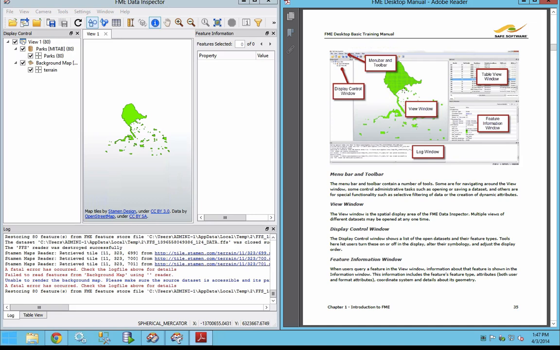So we can see a similar view here on page 35. Once you've loaded some data, it looks like this. There is a menu bar and toolbar that contains a number of tools for opening data, zooming, querying, etc. The typical tools of most GIS applications, keeping in mind that the FME Data Inspector is not a GIS.